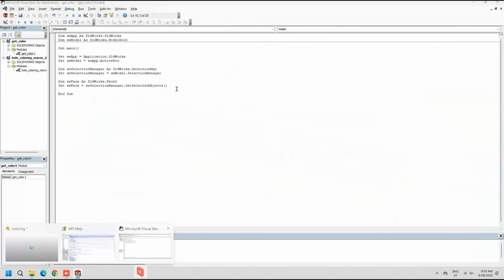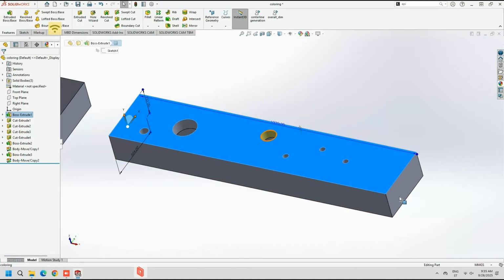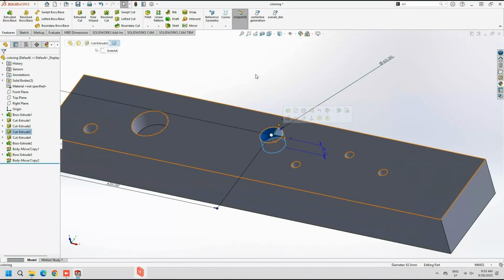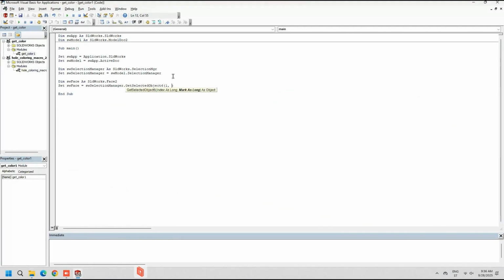And the thing that we need to do here is get the index. Now the index in the selection manager starts from 1 and goes up to the number of selections that we did. So I selected this face, then I selected this edge, then I selected this vertex, right? The index of 1 would be on this face here. The second would be on this edge, and the third would be on this vertex. So we know that we're just going to select this face. So what we're going to do is just pass in the index 1 and mark here.